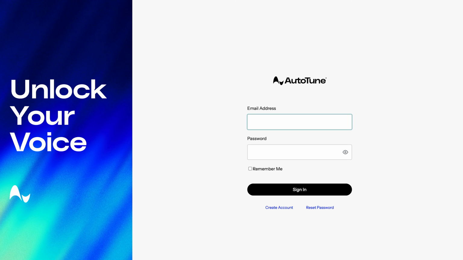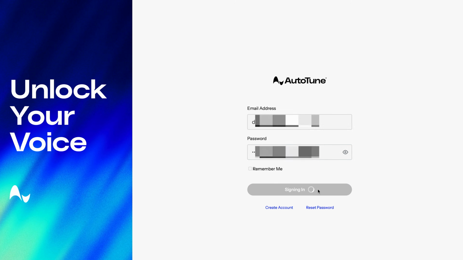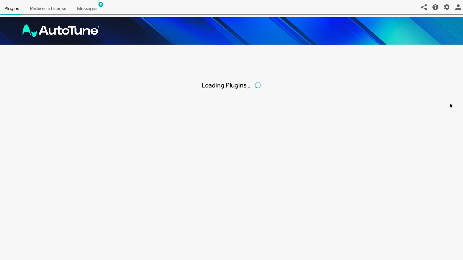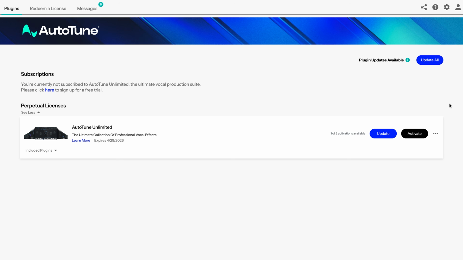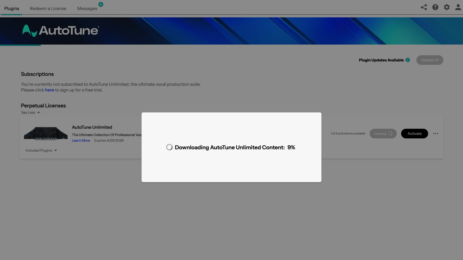For step 3, we're going to go back to AutoTune Central and log in using our email address and password. As we're signing in, you'll see the screen that says Loading Plugins, and the plugins that you have purchased will show up right here. I have AutoTune Unlimited, which includes all of the plugins at one low monthly price.